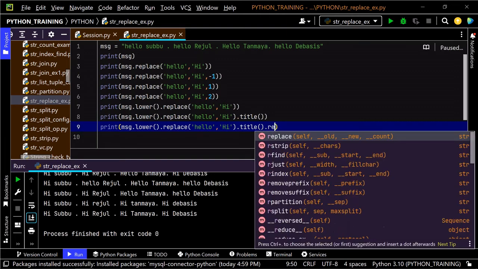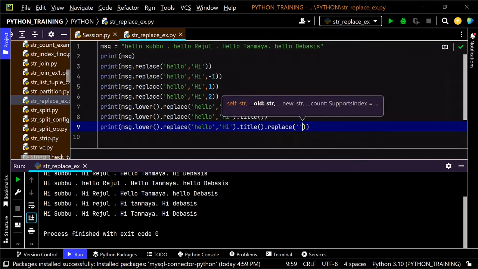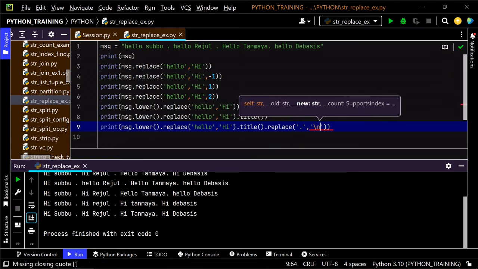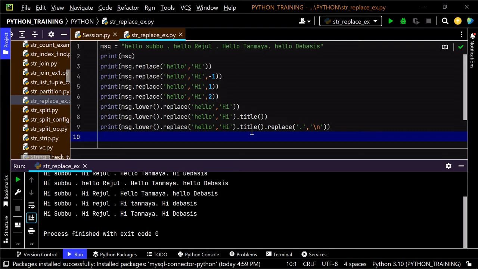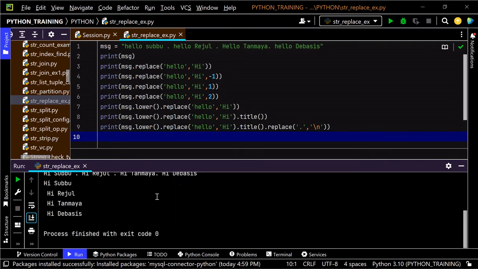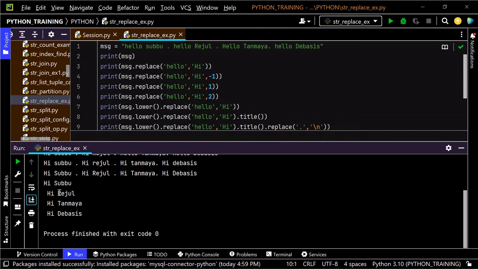Probably we can try another replace. There are many ways we can do it. Another replace, where I replace the dot with slash n. Now let us see what is going to work here. Okay, here you can see the output is hi Subbu, hi Rachel, hi Tanmay, hi Devasis. Then you are not happy, you say that's fine, but here it is giving us spaces. Again, guys, strip, lstrip, rstrip is your solution.